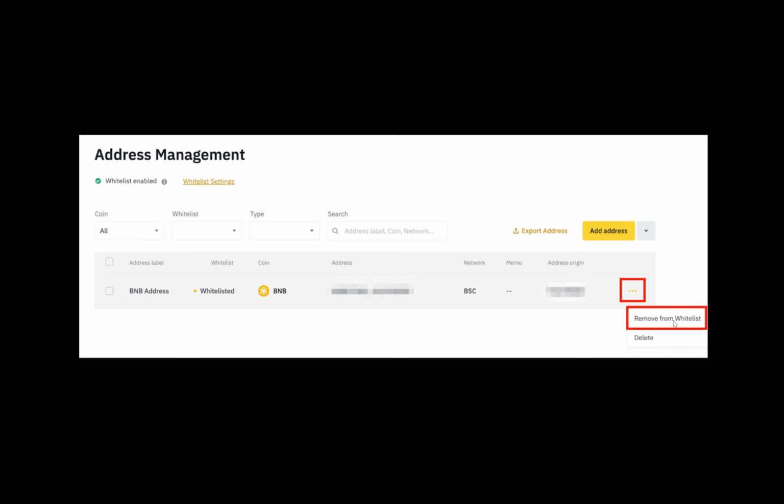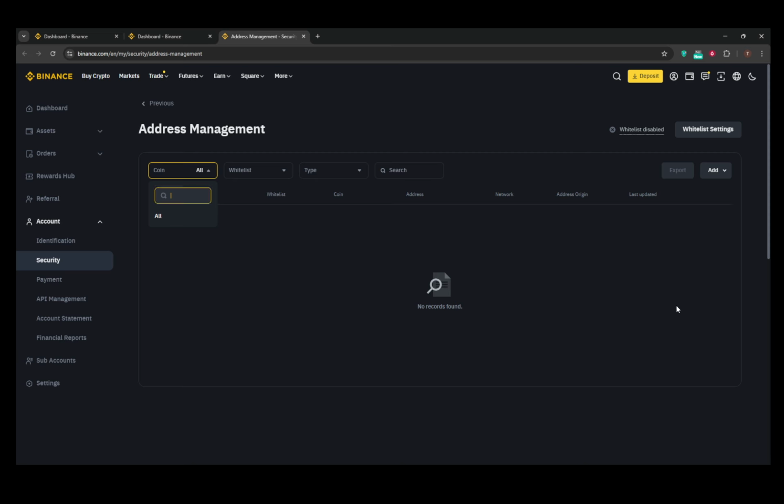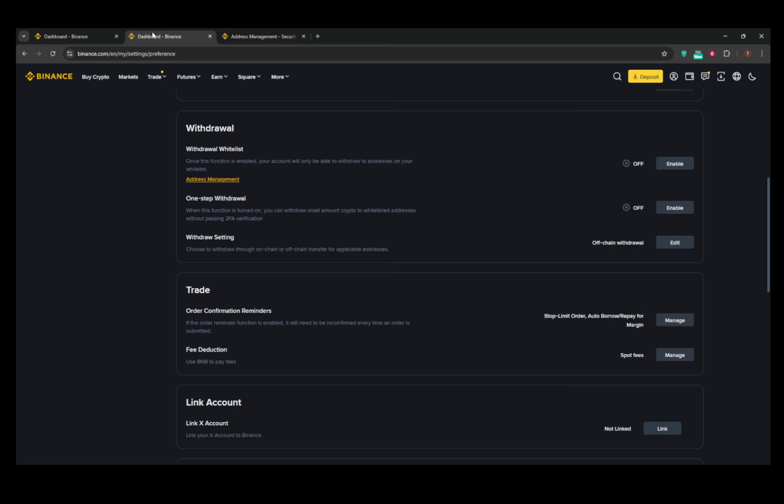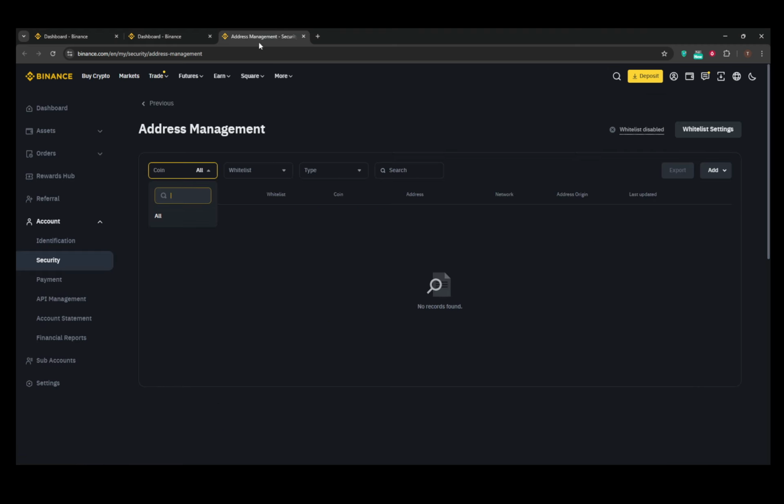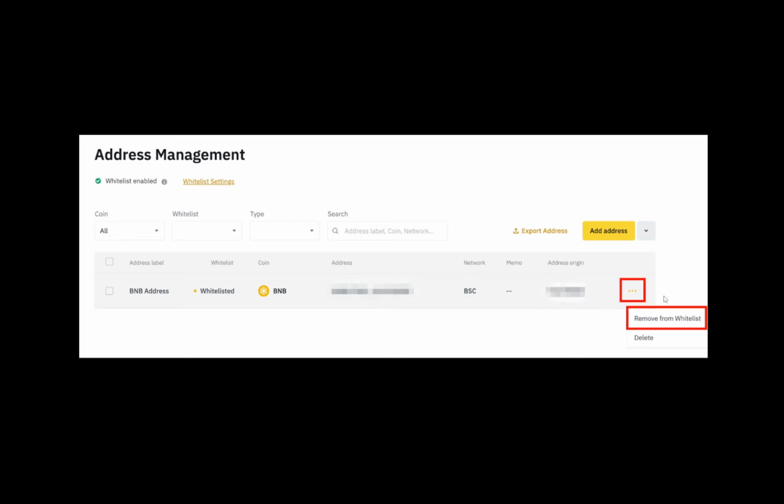Once you've completed these steps, you will have successfully removed the withdrawal address from your Binance account. This process maintains your account's security and ensures you have complete control over where your funds can be withdrawn. Remember to always handle your sensitive information like security keys with care and never share them unnecessarily.